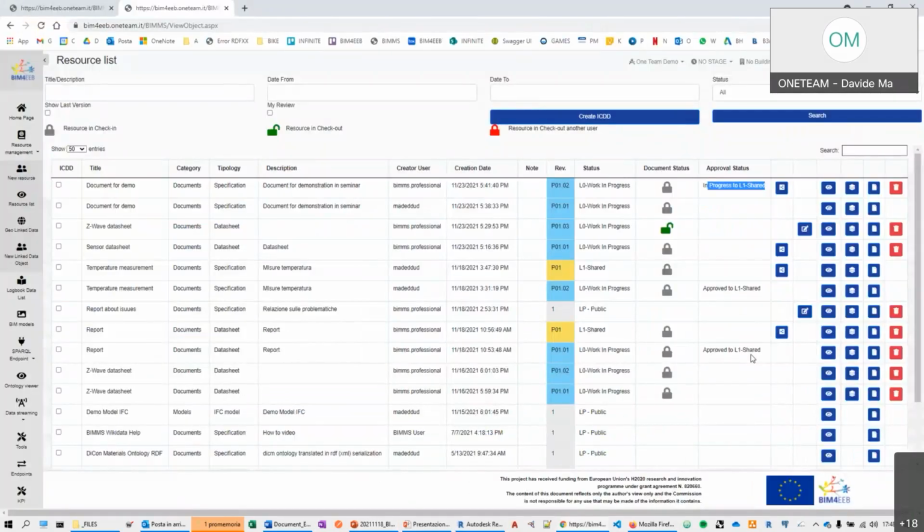Yeah, this is one of the most important functionalities of the BIM management system: you can ask for approval, you can ask for revision, check the revisions, the status, check in and check out the resources, and so on. Basically, it has a bit more functionality than the standard file sharing applications.